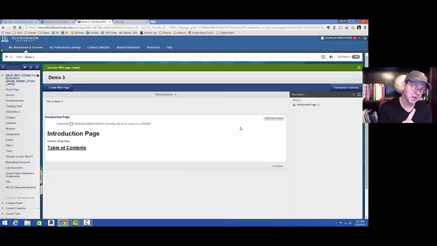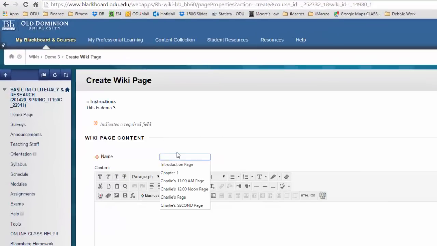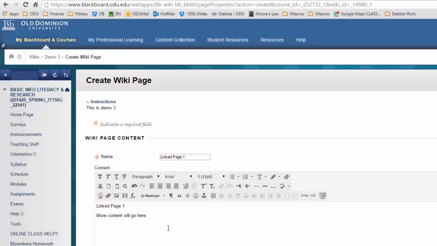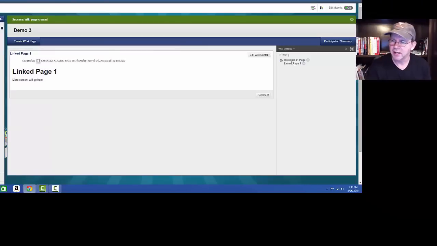Now, let's create another page and link it to our introduction page, okay? So, click on Create Wiki Page again, and we're going to call this Linked Page 1. Okay, and we'll have some more content here. And let's be consistent. We're going to make this bold and 36-point font here. And I'm going to hit Submit. So now I have two pages. I have my introduction page over here on the right-hand side and then linked page one.